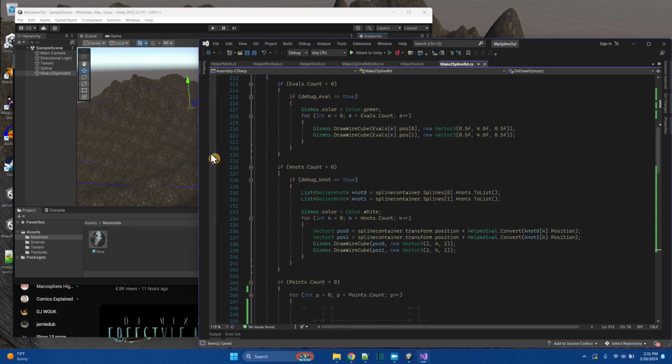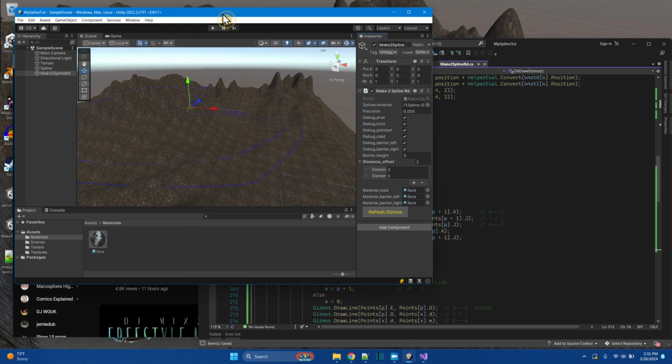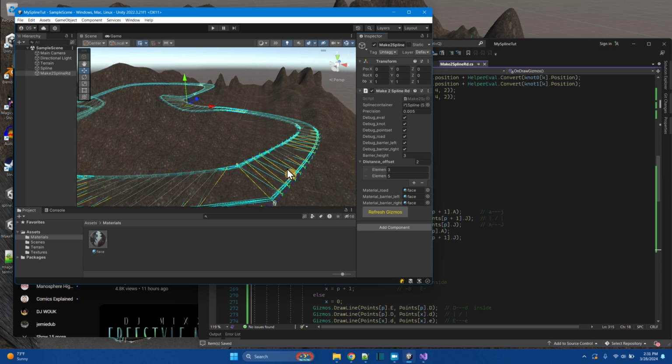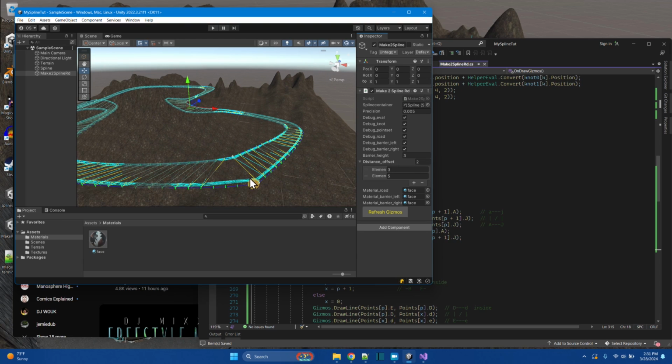And then here in the gizmos, so we could visualize it, which, let's see if that works. Here we are, refresh gizmos. Okay, so you see the stuff in cyan. Cyan is what the mesh is going to look like.